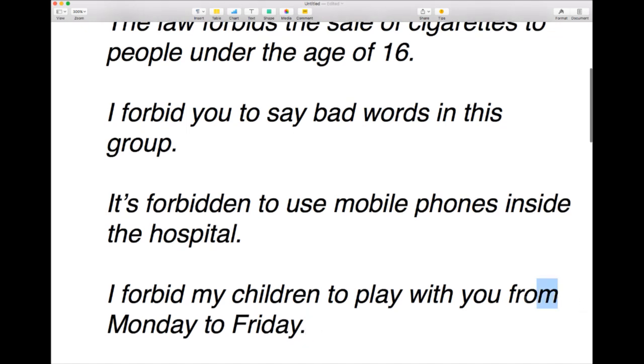Although the word "from" just feels a little odd. I forbid my children to play with you from Monday to Friday. I don't know how I would correct that though, but that does feel a little odd, "from Monday to Friday". Okay, I'll leave it at that. It strikes me as a little odd. I'm sure there's a better way to write it, but it makes grammatical sense.